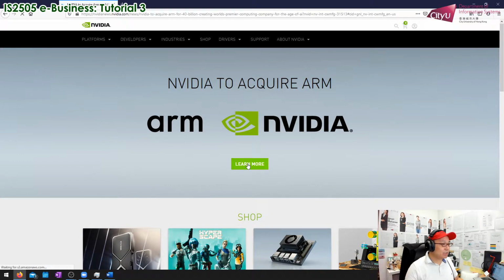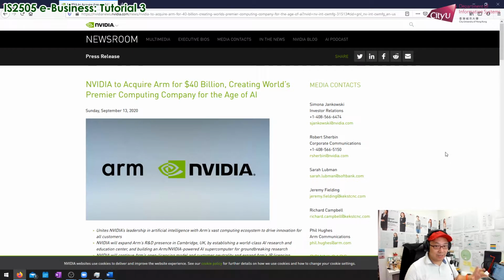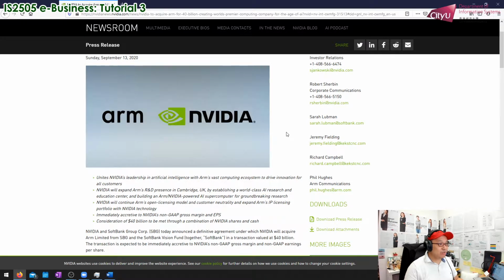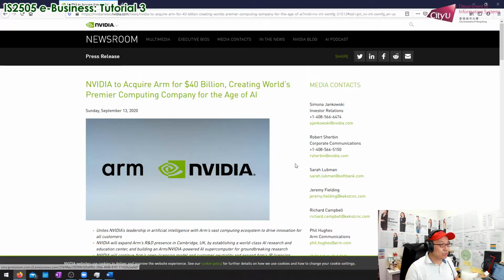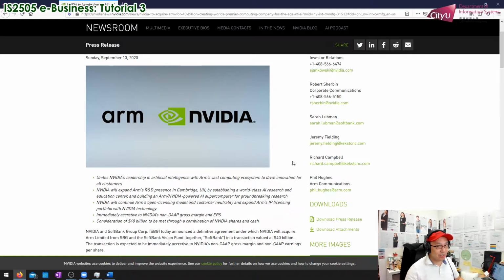Now, this acquisition is very important as an IS student, because you can think about why a company like NVIDIA, famous for making display cards and now famous for cloud computing and AI, is acquiring a chip designing company. This is something that you need to develop a sense for. Why are they doing it?